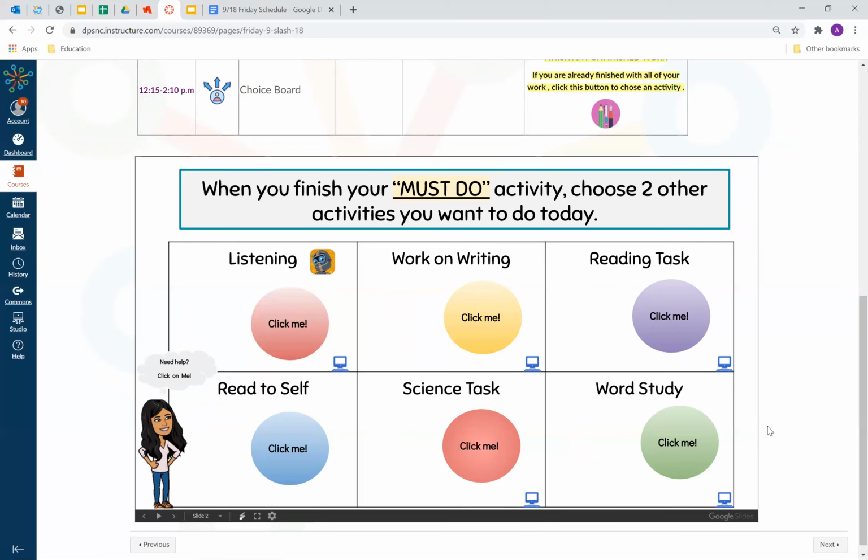For right now, they're going to be able to choose those 2 activities. Once we start with Meet with the Teacher, I will assign them the other centers that I would like them to do. So after they finish and they click here, they might see their name in another box in the next 2 weeks, but for right now, they're going to be able to choose their last 2 centers.